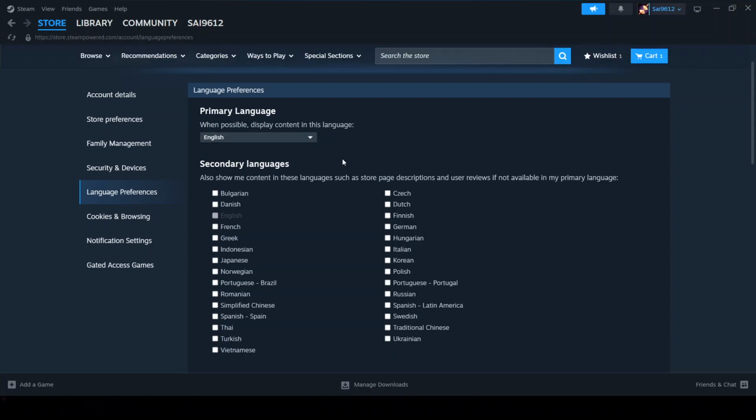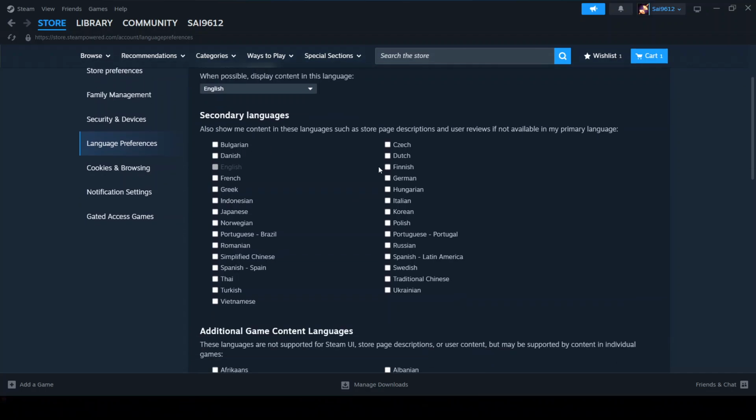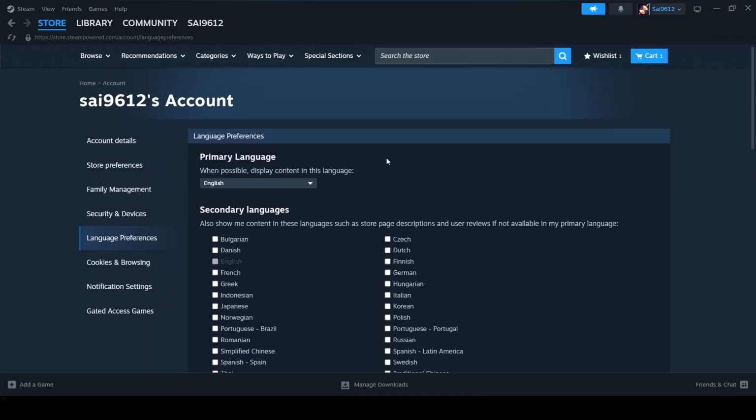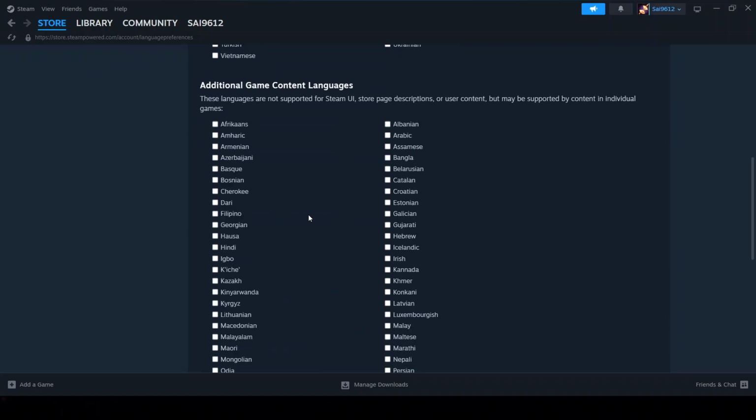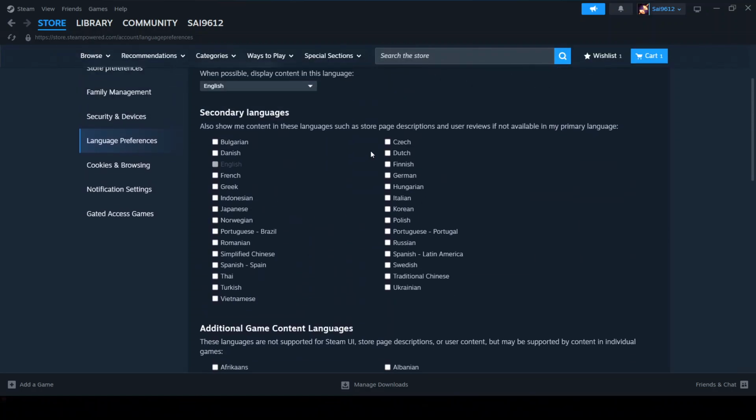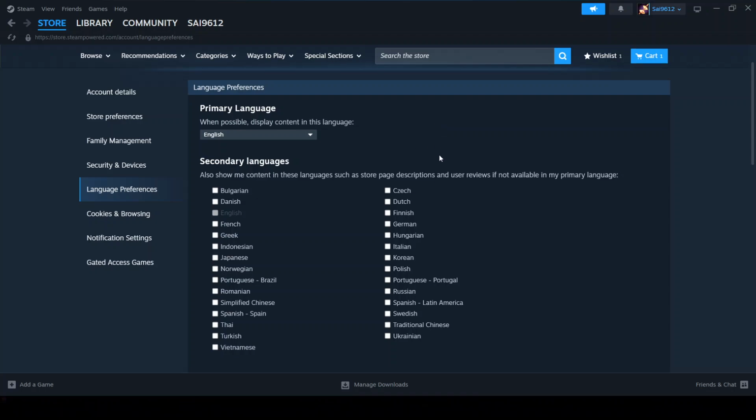A quick tip: this adjustment controls the store experience. It doesn't change your desktop client interface or the language within individual games. Those areas have their own settings. Also, the currency you see is tied to your regional settings, not the language choice, so don't be surprised if the prices stay the same after changing the language.